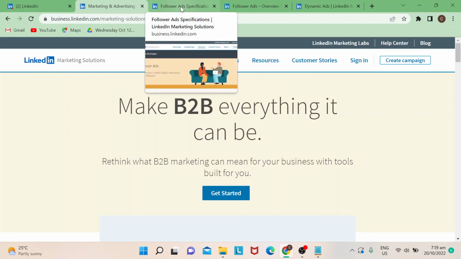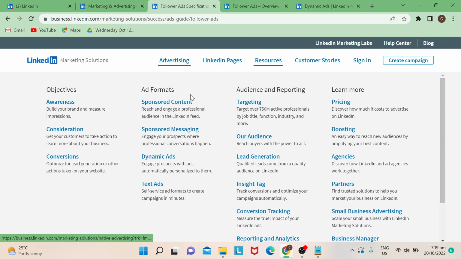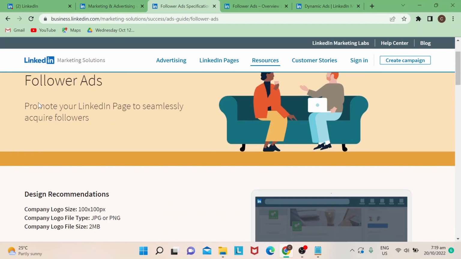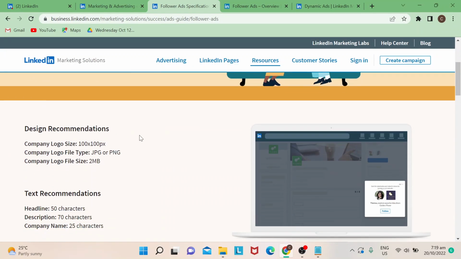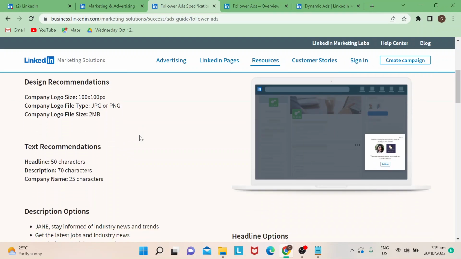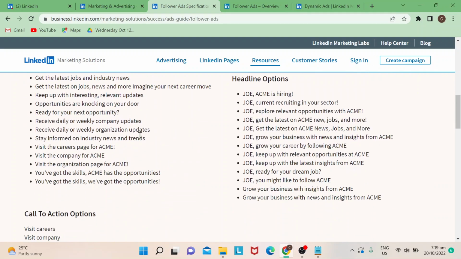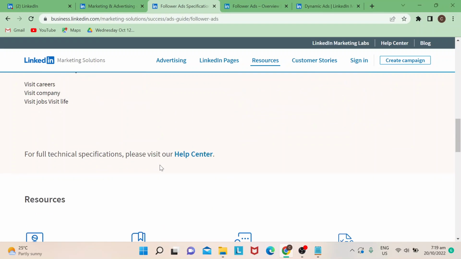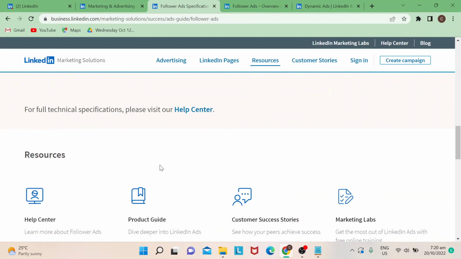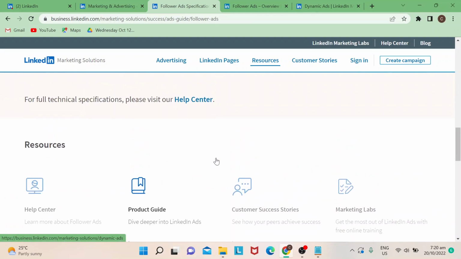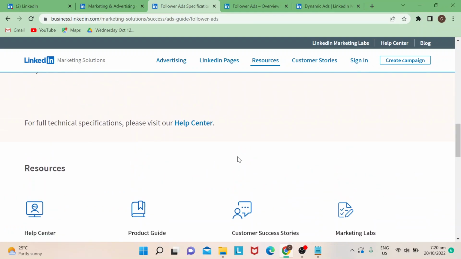You can look for and search for follower ads. For this one, guys, given that it's an extra service, there's definitely an additional charge, and that varies depending on your needs. This is how it looks like. It would give you some guide on how to set this up in your account, and if you have technical specifications, you could always go to the help center.